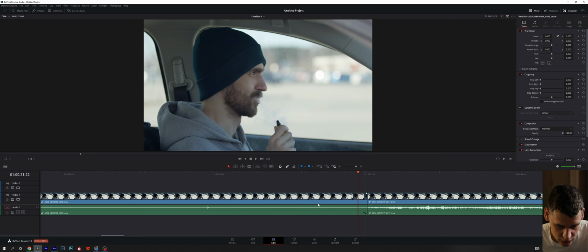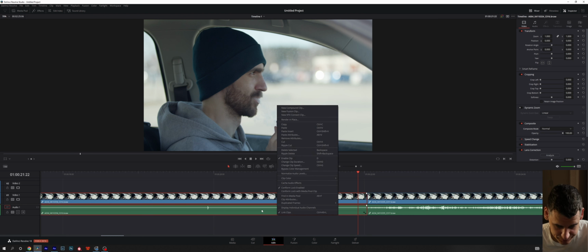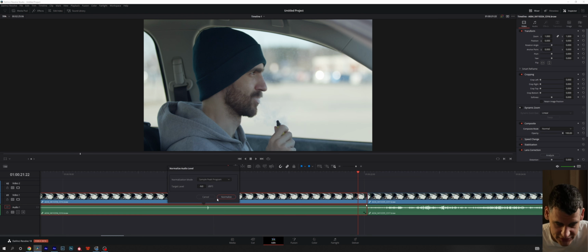Now, any audio in here you can normalize. Right click, normalize audio levels. And there are some presets. I cannot move this. Thank you very much. You can normalize according to any preset that you want. For example, sample peak, program true peaks, and a bunch of things that I have no idea how to use and what they're referring to, because I'm not an audio guy at all. We even have here a Netflix preset. You can normalize it to Netflix if you want.